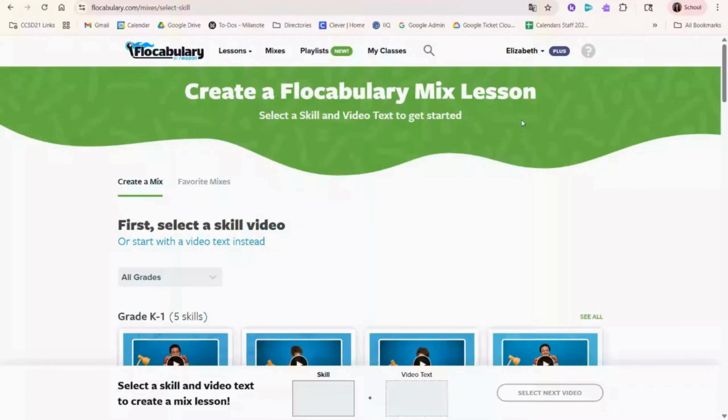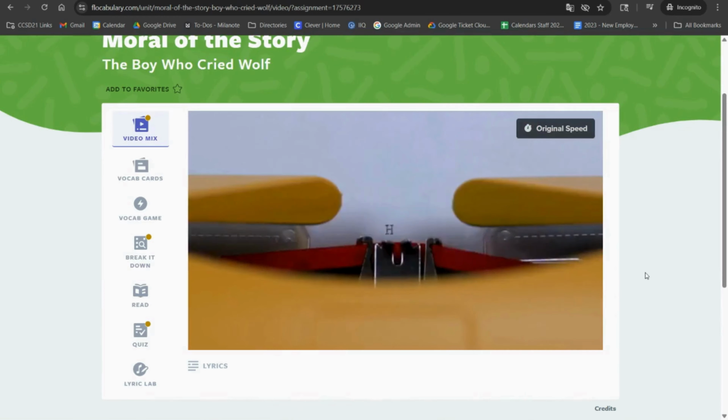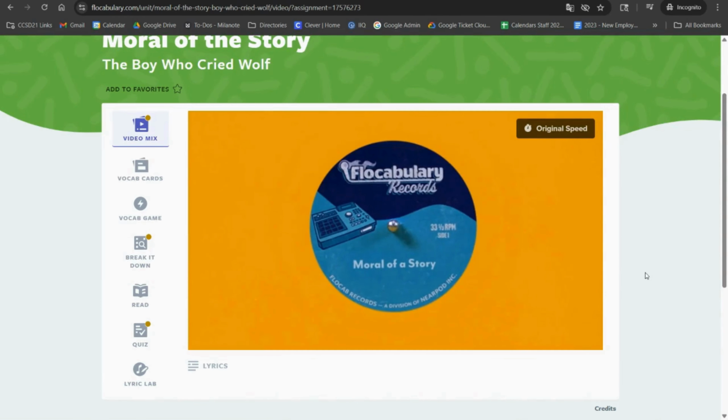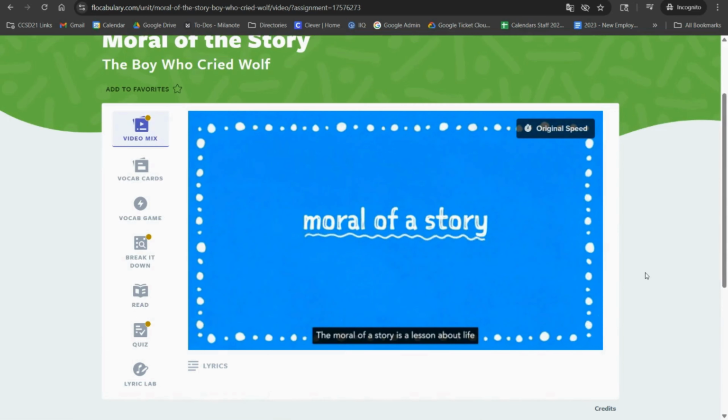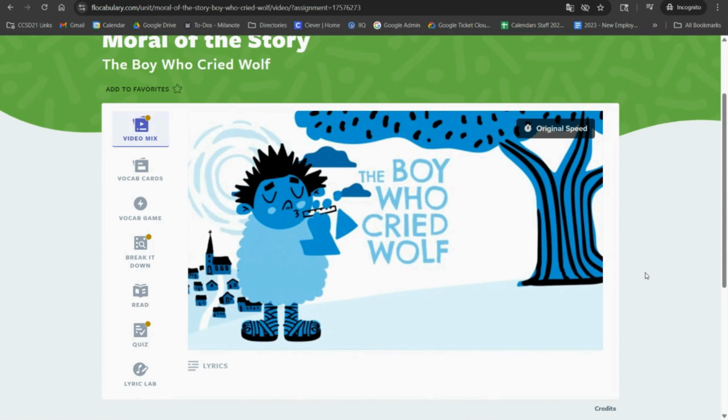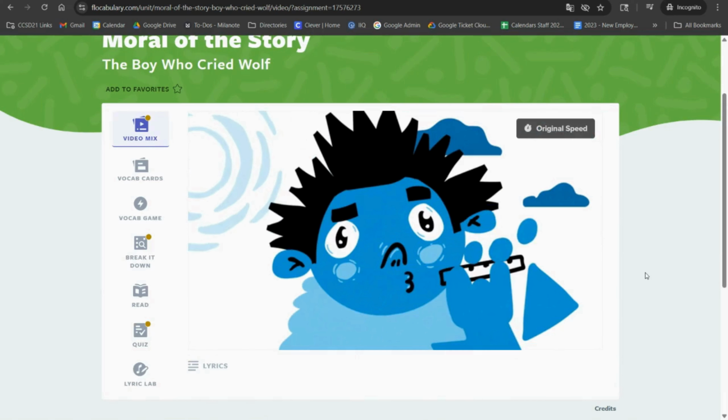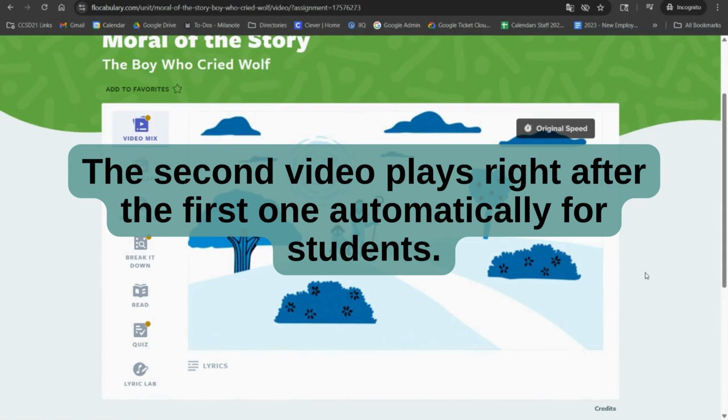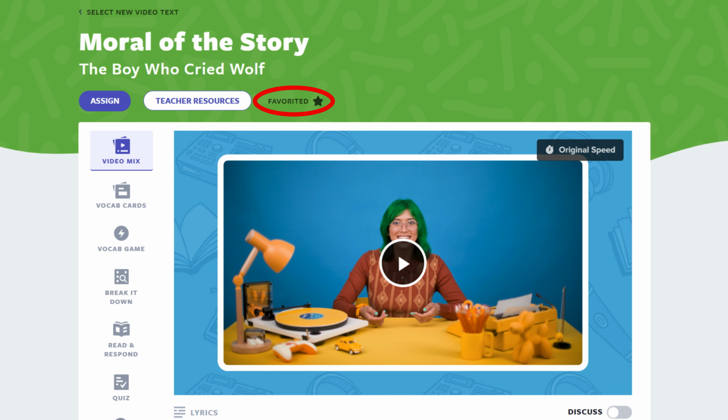Mixes are video pairings to demonstrate a skill. They come with one video that explains the skill and another that gives an example story. For example, the students could watch a video to learn what the moral of a story is, then watch The Boy Who Cried Wolf right after to practice. You can favorite mixes to find them again easily.